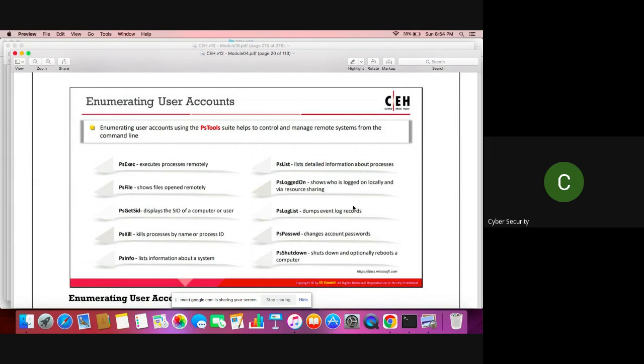helps to control and manage remote systems from the command line. So that PS tools suite. PsExec executes processes remotely. PsFile shows files opened remotely. PsGetSid displays the SID of a computer or user. PsKill kills processes by name or process ID. PsInfo lists information about a system. PsList lists detailed information about processes.